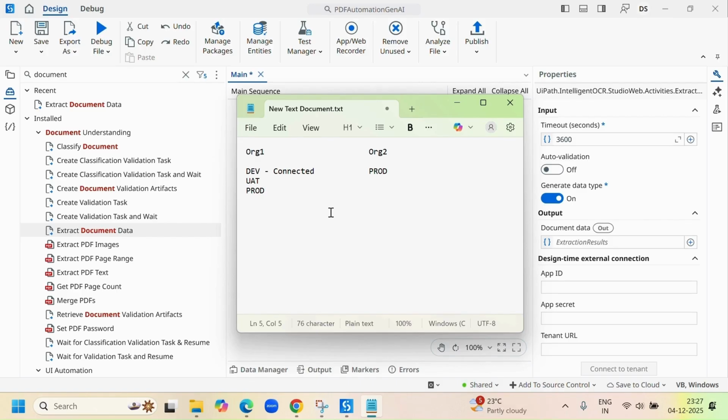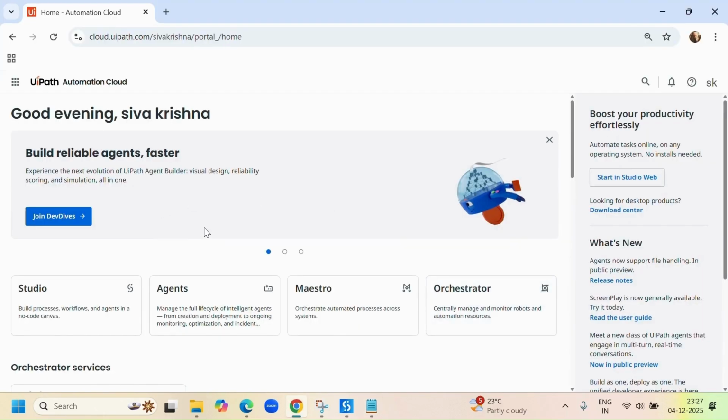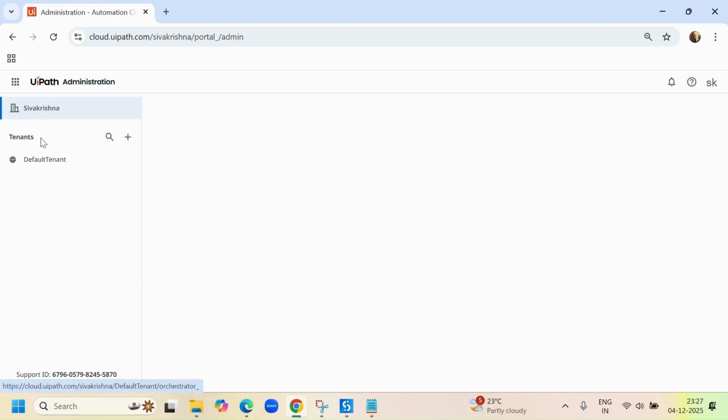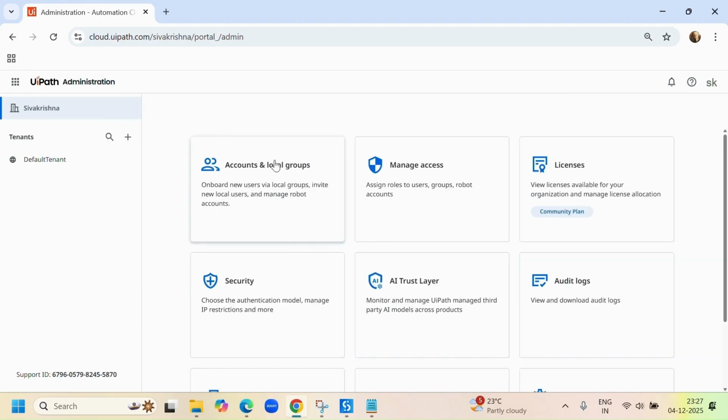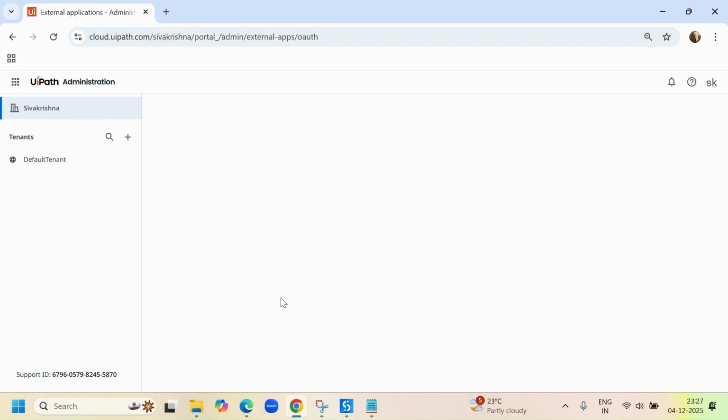Let me show you how to create an external application and how we can connect to document understanding outside the tenant or outside the organization. So this is the other cloud account. To create the external application, we need to go to the admin and go to external applications.